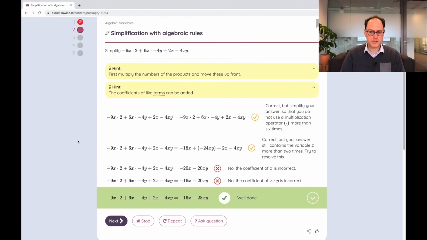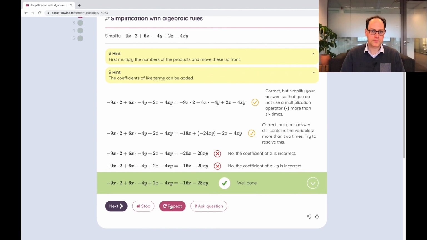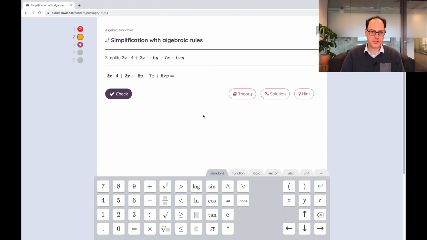So let's repeat this question. See whether I get a different equation. Yeah, and there it is. So now repeating question 2. I already solved it once, so my breadcrumb color is orange, but if I get it right in one go, I will mark it green.